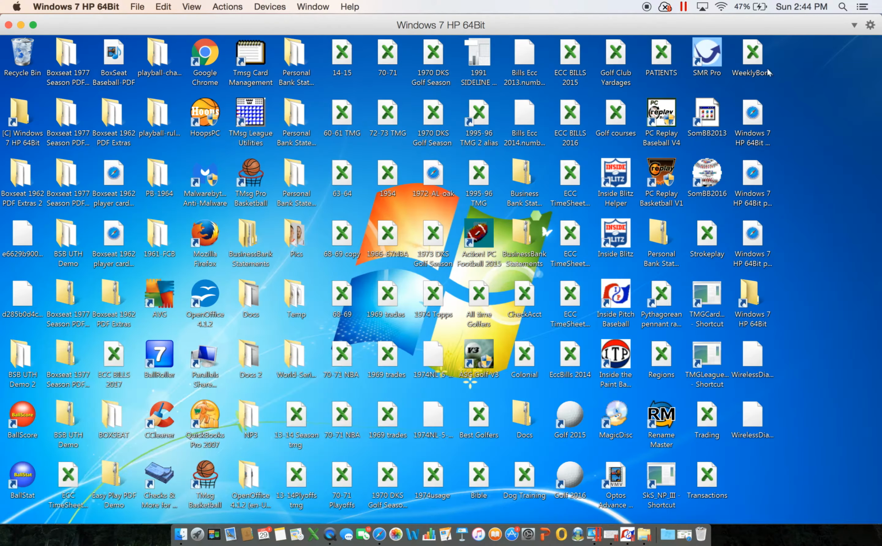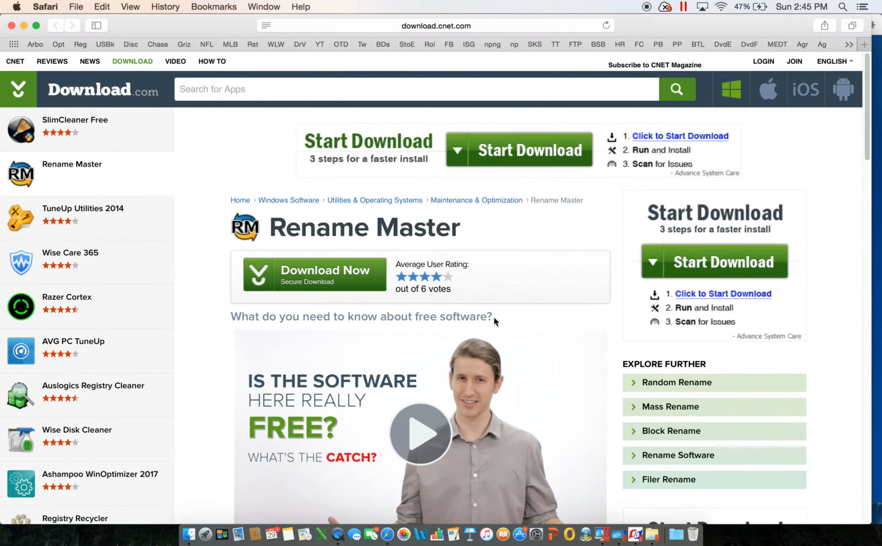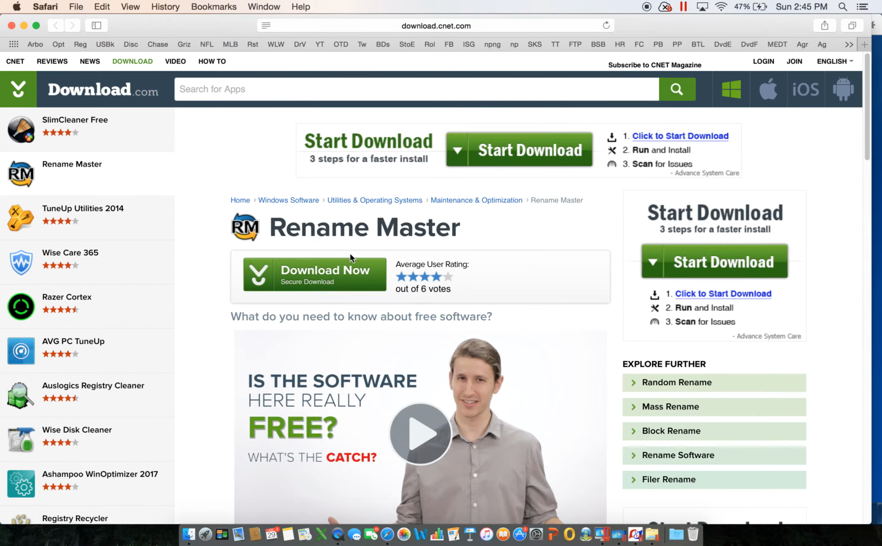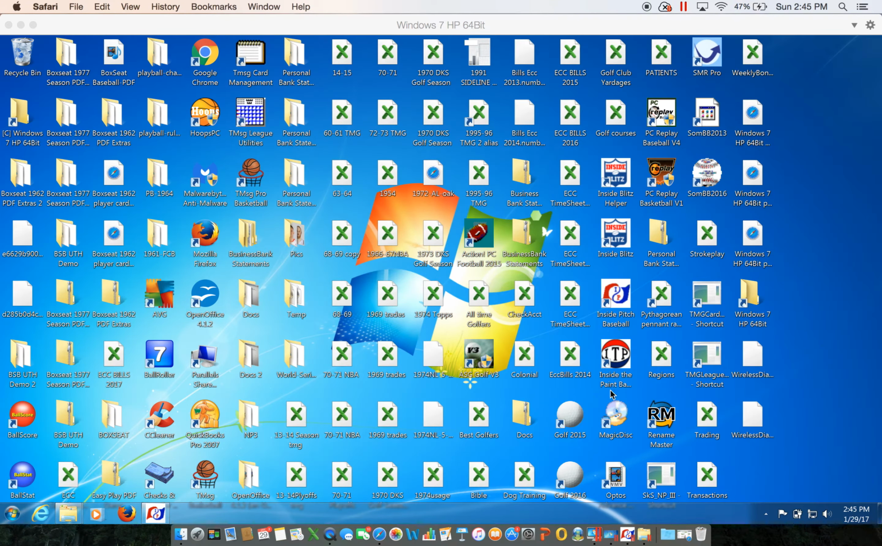Well, let me go back, and you go online and you Google Rename Master. I use a program named Rename Master to do it. It looks like this. You'll find a list, and you find the one that says download.cnet.com, and then you have this page here, Rename Master. The version that you'd be downloading is version 3.12. I have 3.11 on my computer. Very little difference in the two. But you click it, click download, and get the program, and then you'll have an icon on your computer.